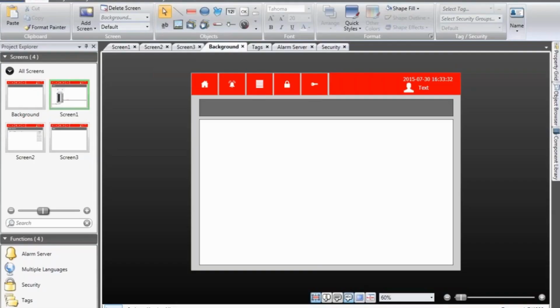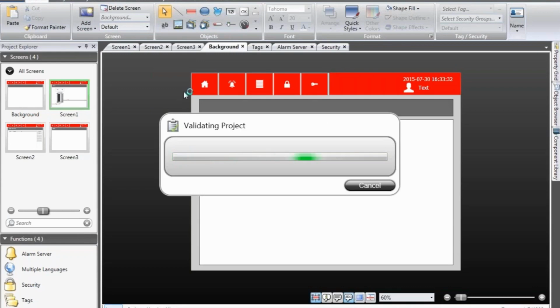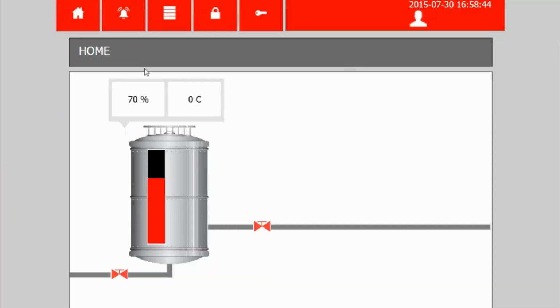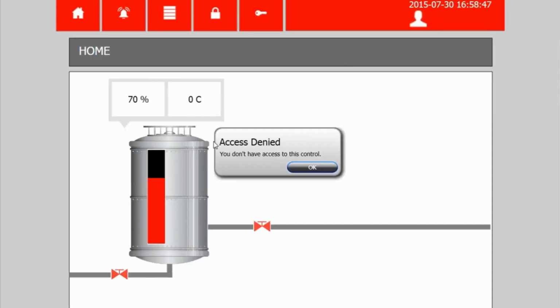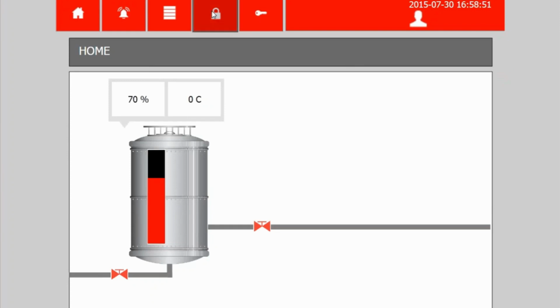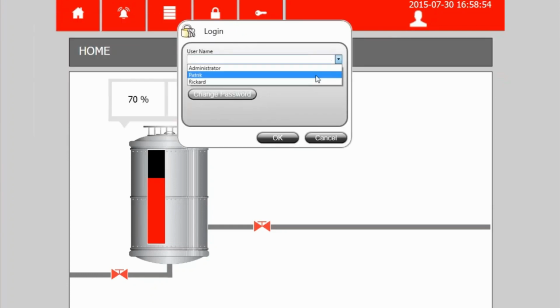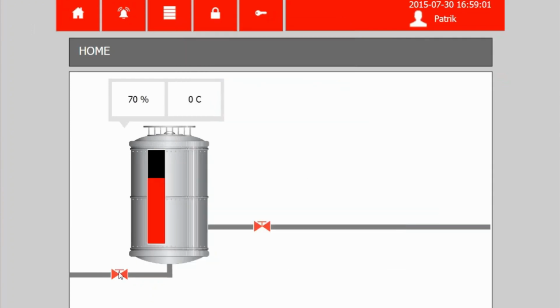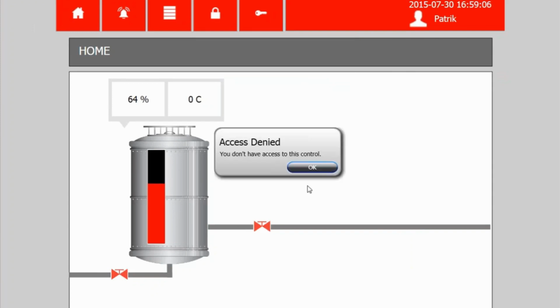So we simulate the application again. When I click on the valves, I get the access denied message, as you remember that we configured. I click on the button to log in. I log in as Patrick with password P. And then I'm allowed to access this valve. But the second one, I'm not allowed to access.